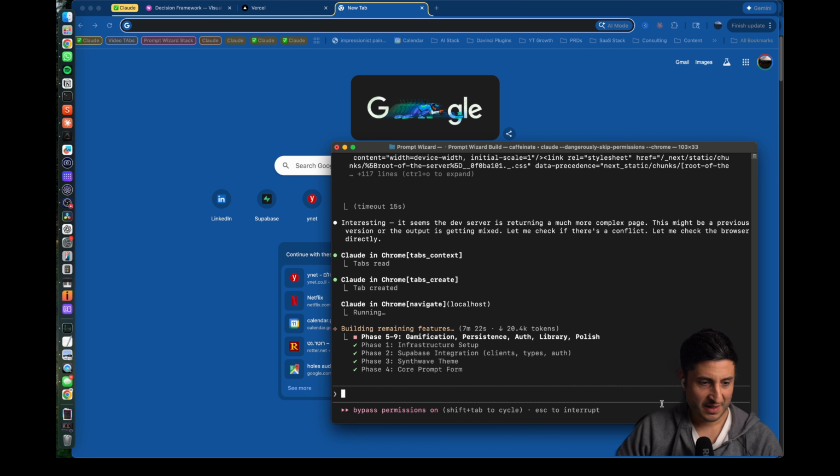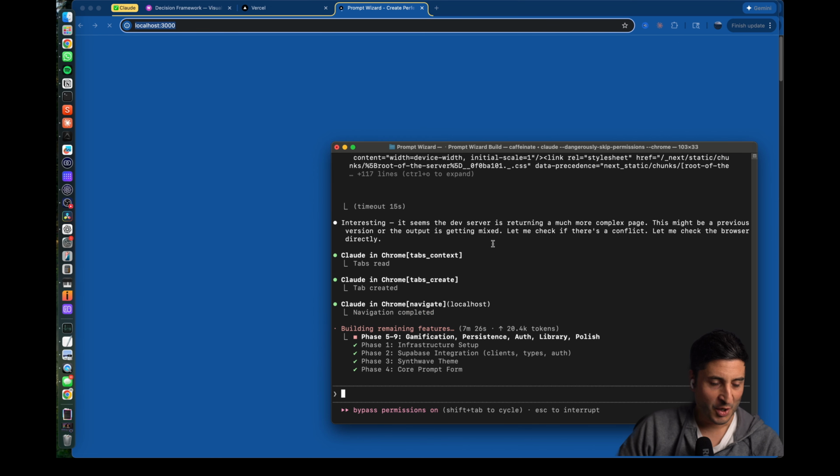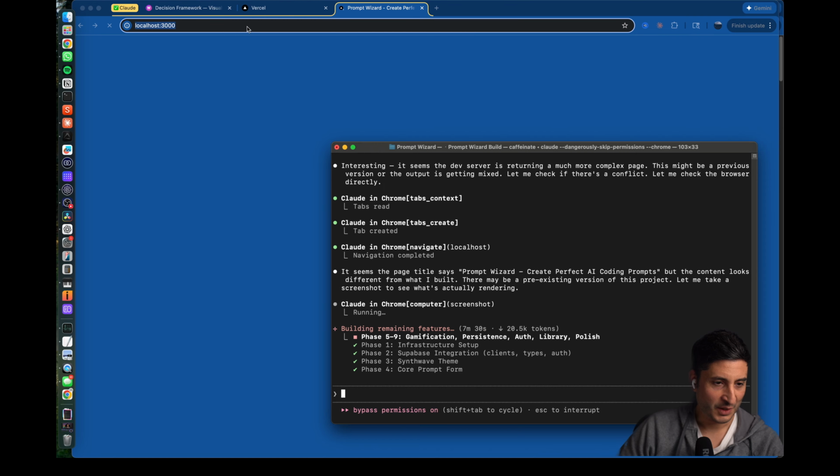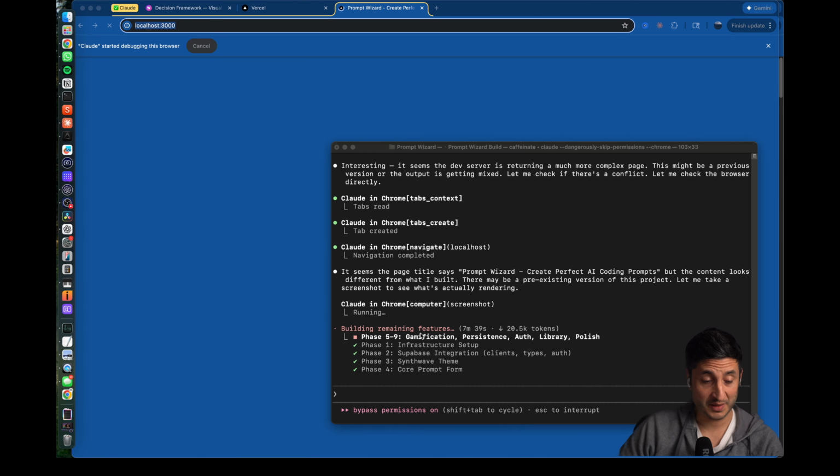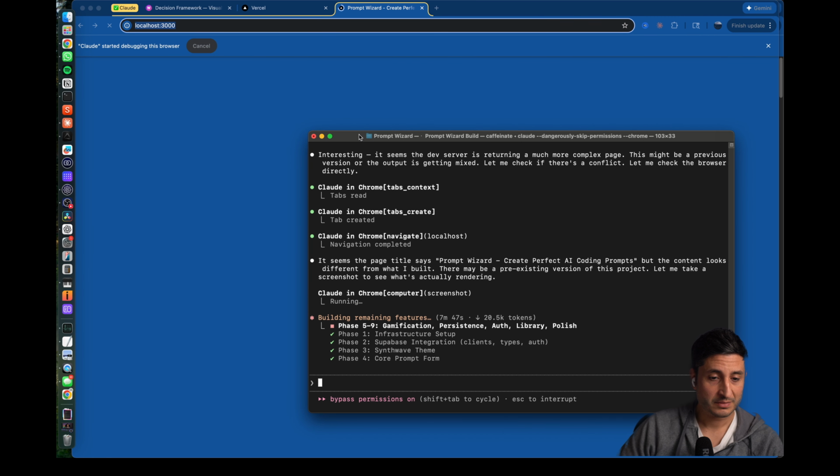Okay, notice in the back how it's opening a new tab on its own. So it's managing everything. Let's see what it's doing. Oh wow, it's already building the last phase, the gamification. Yeah, it's debugging. Let's let it work.